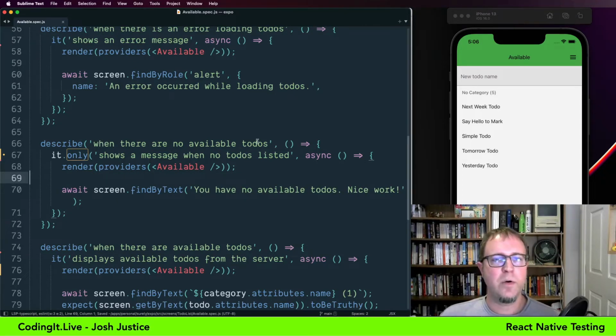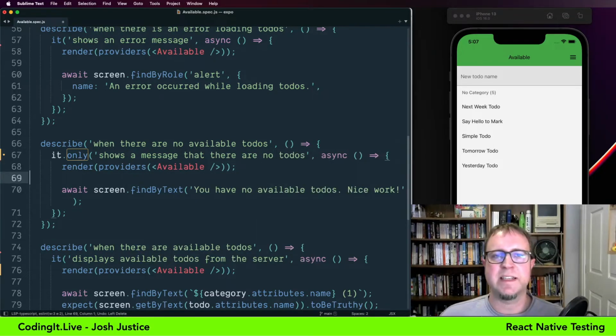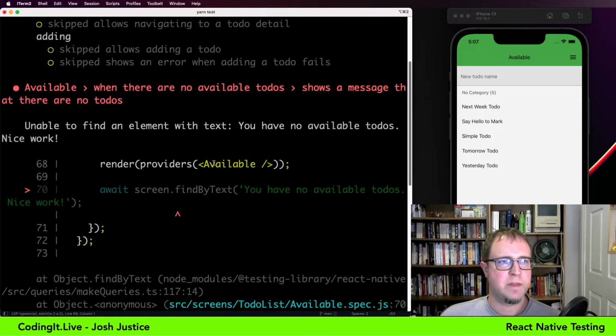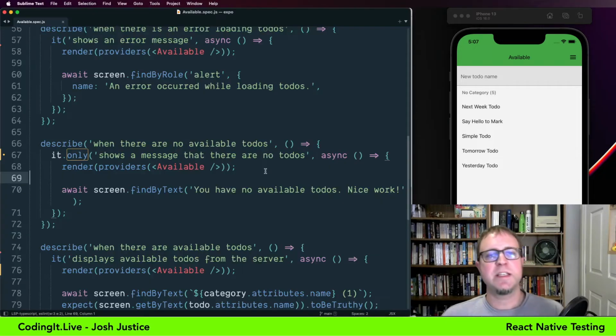So when there are no available to-dos, it shows a message. That test name has not been updated. Shows a message that there are no to-dos. It's always nice to clean things up as you go. So we render out the component and we confirm you have no available to-dos. The test fails and it says it's unable to find an element with that text: you have no available to-dos.